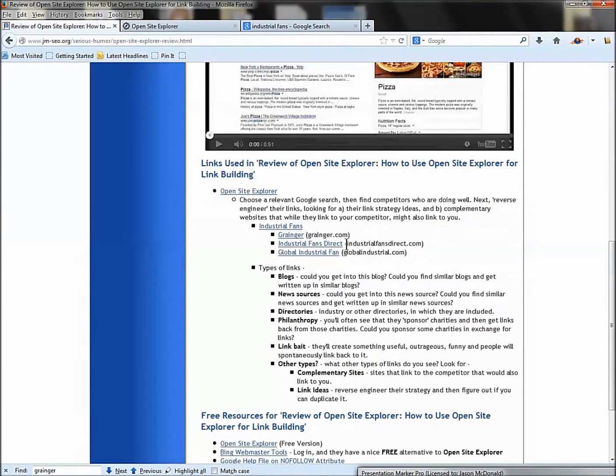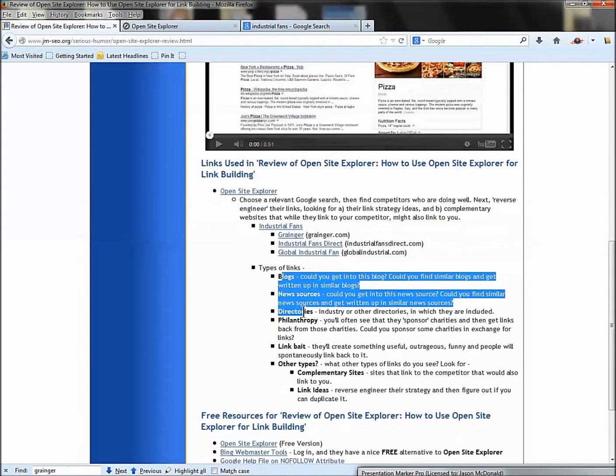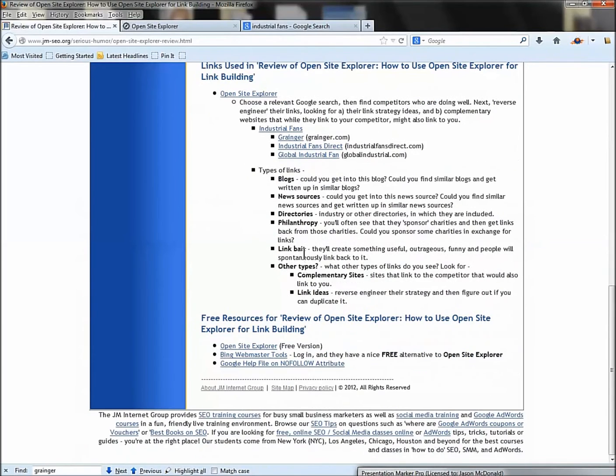What I'd recommend is you create a Word document or Notepad document. What you're looking for, and I have them listed here: blogs that link to the competitor, news resources that link to the competitor, directories that link to the competitor, philanthropy ideas of the competitor, link bait if they created something useful. Look for complementary websites. These are sites that would also link to you. So a blog that wrote about industrial fans that linked to Grainger might also link to your company, ABC Fans, etc. Link ideas: you're sort of looking through the prism of how they built it.